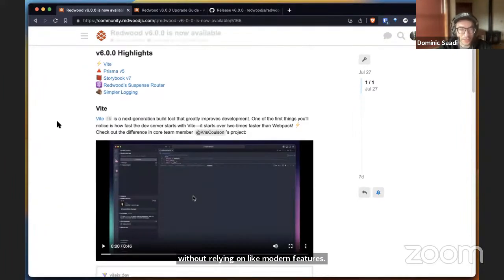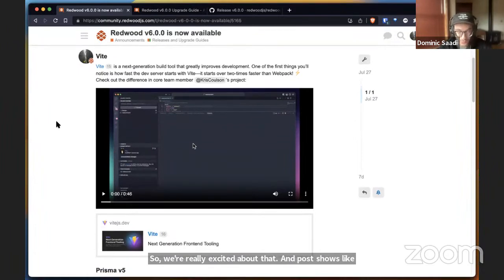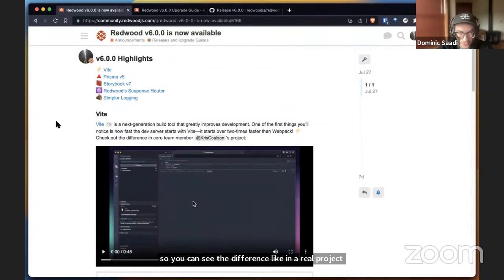And the announcement post shows a difference. Chris Colson has a super old Redwood project, Team Stream, that's awesome. He's been developing it over several major releases, so you can see the difference in a real project here. There's a couple other things here too.